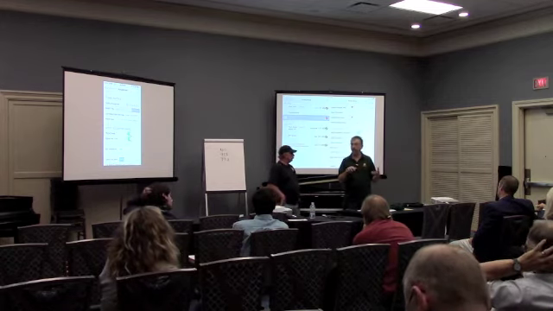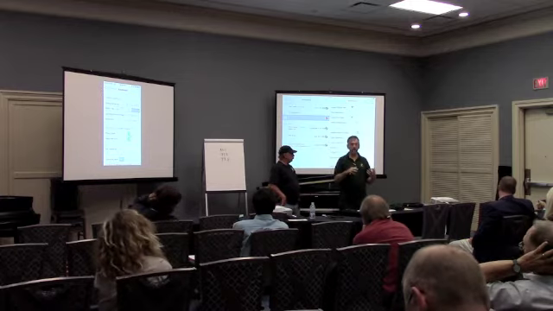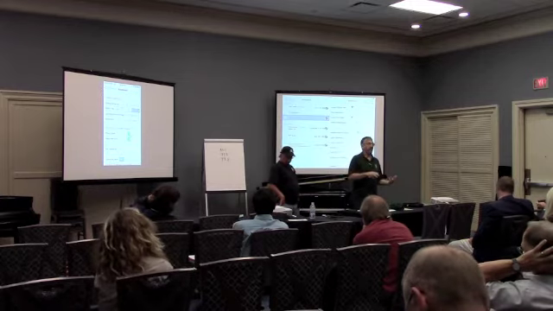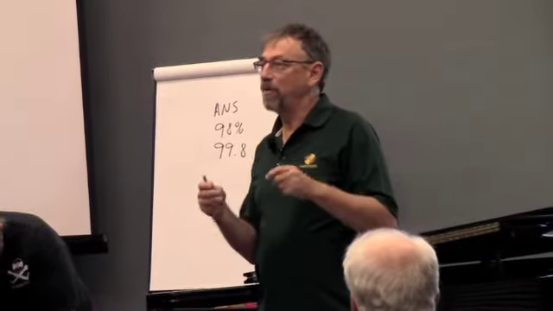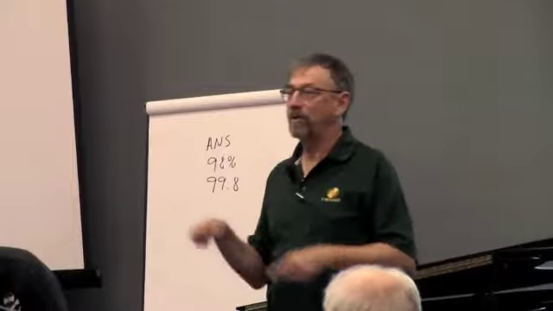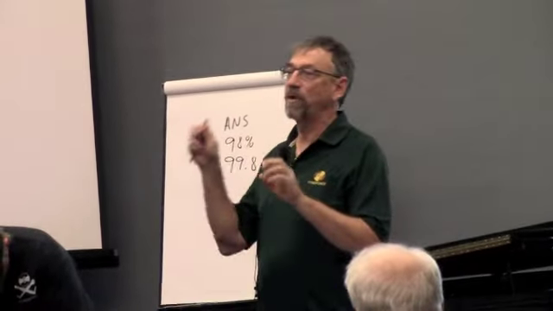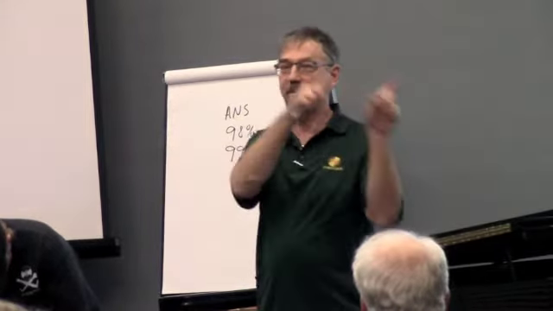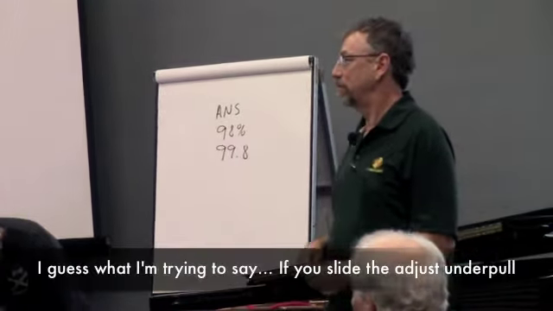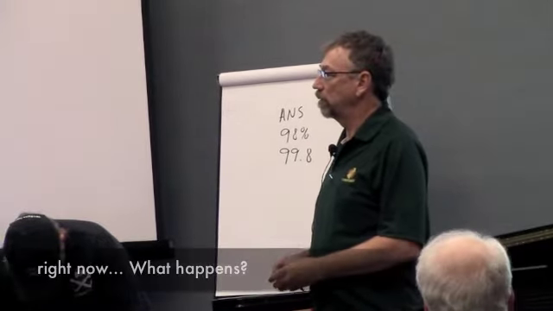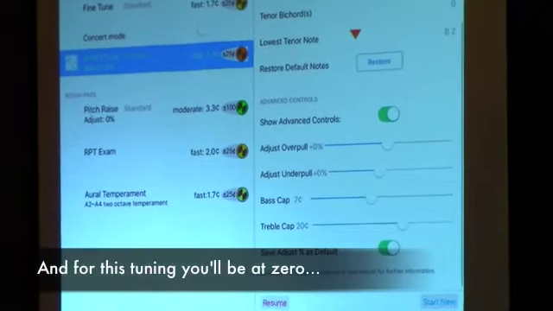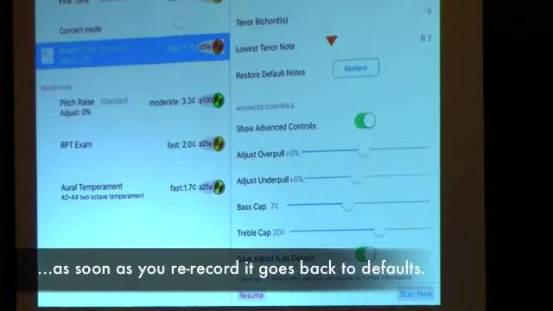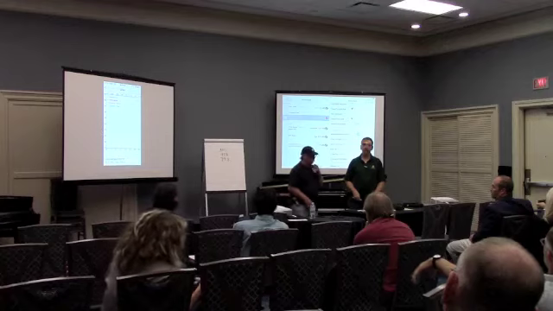We have a number of settings like that where we want you to be able to customize CyberTuner to match what you want it to do for the average piano, but you want those defaults to go back every time you tune a piano. But there are occasional pianos where you want to adjust things just for this piano, and you want it to go back to your defaults for the next piano. If you slide the adjust slider right now, what happens? I can still adjust it. So for this tuning it'll be at 0, and as soon as you re-record, it goes back. That's right, that's correct.